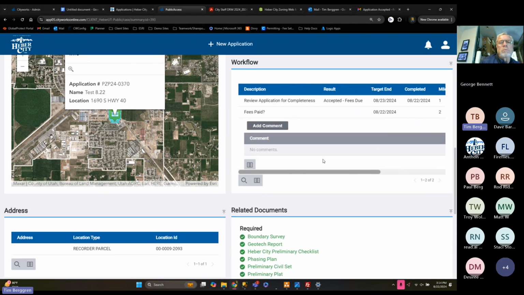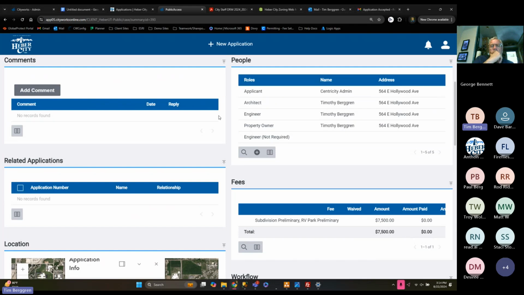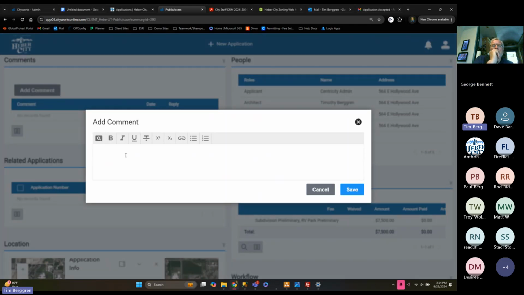So if there is an entity that provides comments, you could see them here. And then once again, any comments here. So if you go to add comment, you have the option to make a bulleted list or an ordered list.